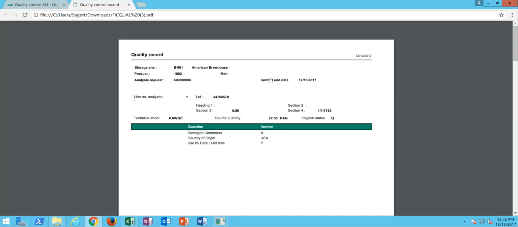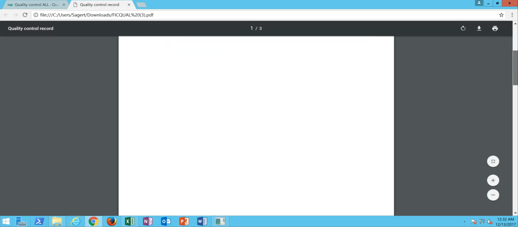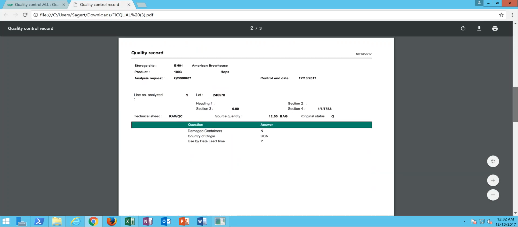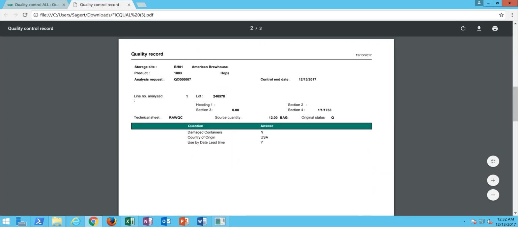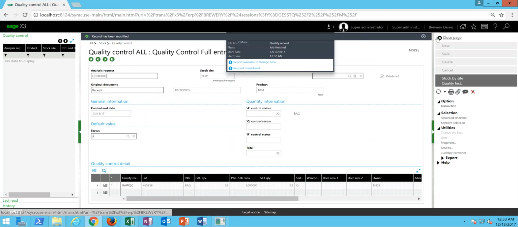And there is my quality control result sheet. So for the malt product with this lot number, I approved 22 bags that were originally in a Q status, and here are the answers to my QC questions. Alrighty, so let's go ahead and close this.